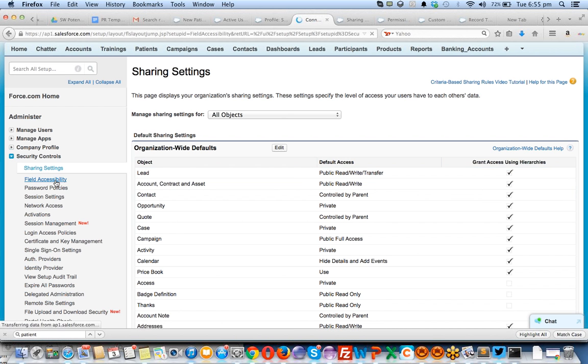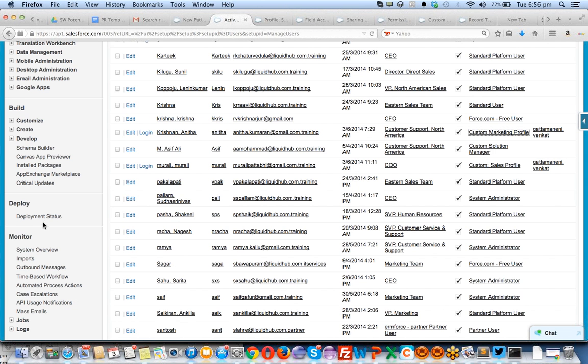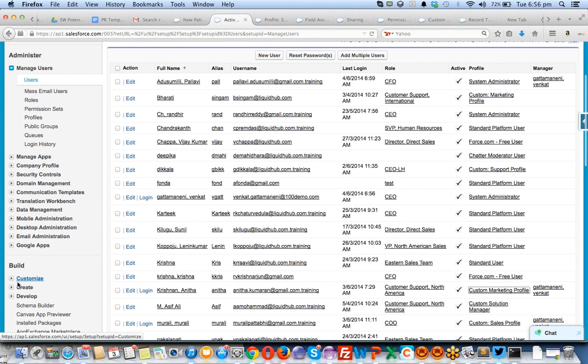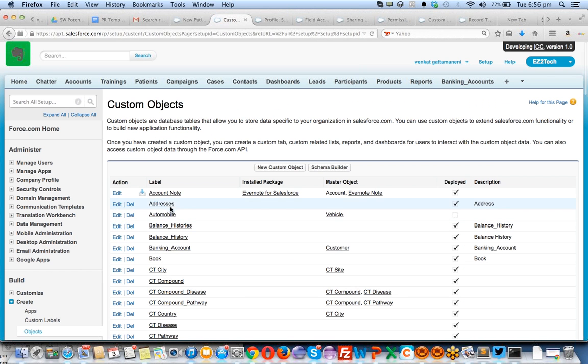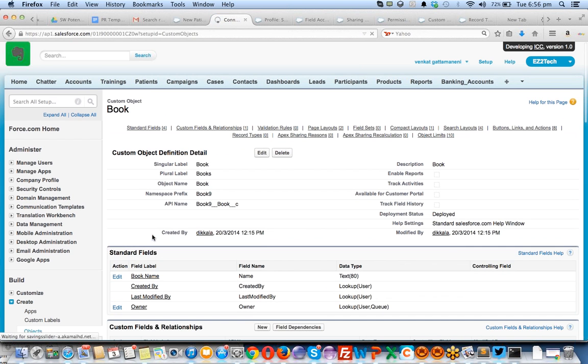Let's go to the field accessibility. What is field accessibility? This is also one of the important things, but you guys have already come across this field accessibility when you are creating the fields. I just want to create one more field in the new patients record to show you where the field accessibility is in the current scenario. Let's go and create it in some other object, the addresses object or the book object. Okay, this is the book object.